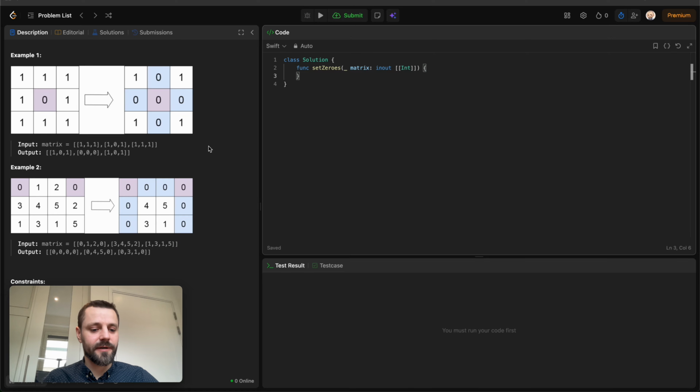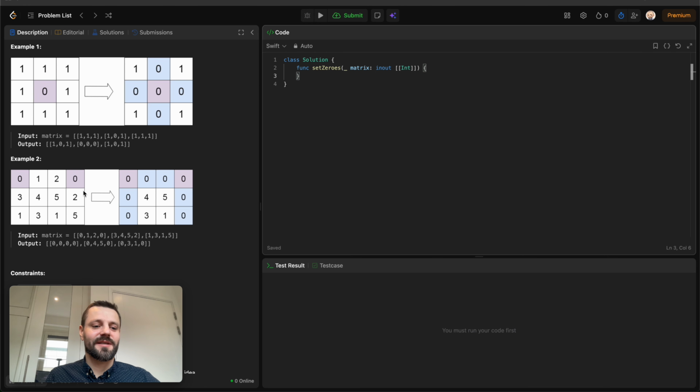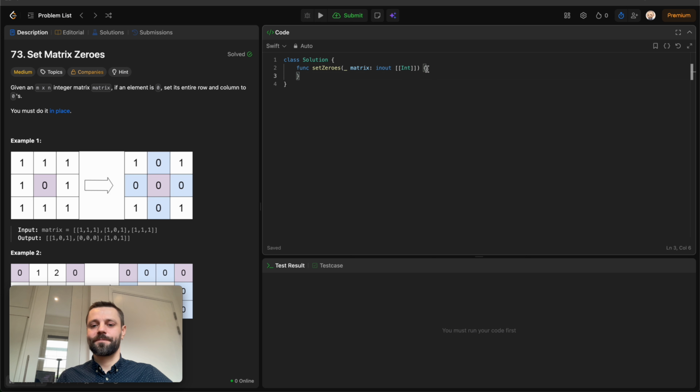There are some examples here. In the first one, we have a matrix with the center 0 element. In this case, the whole center row and center column are set to zeros. In the second example, we have a matrix with zeros in the top corners, and as a result, the whole first row, the first column, and last column are set to zeros.